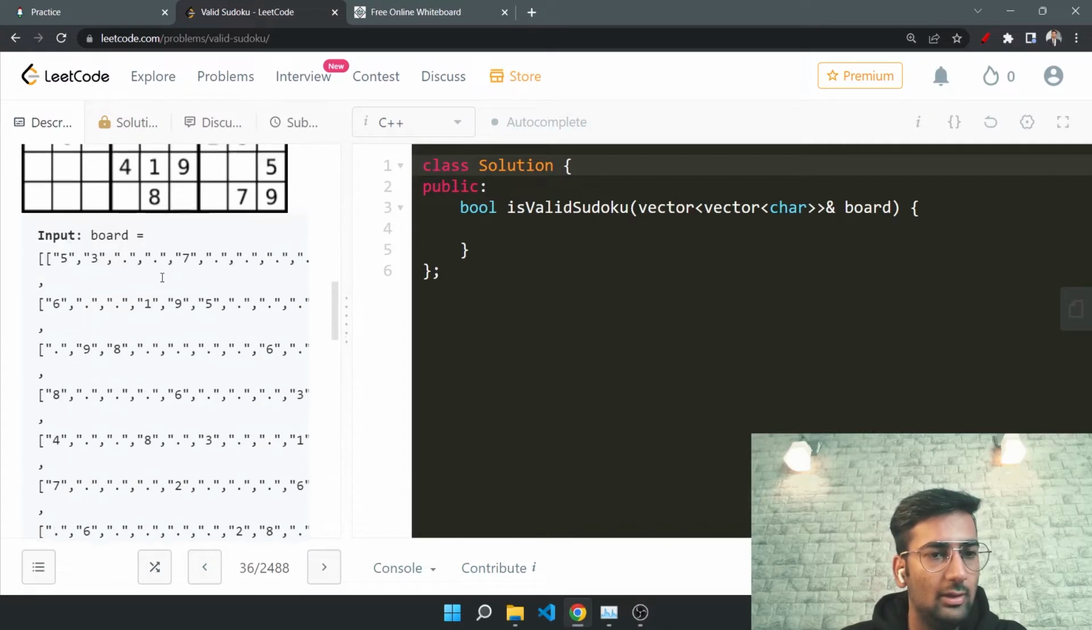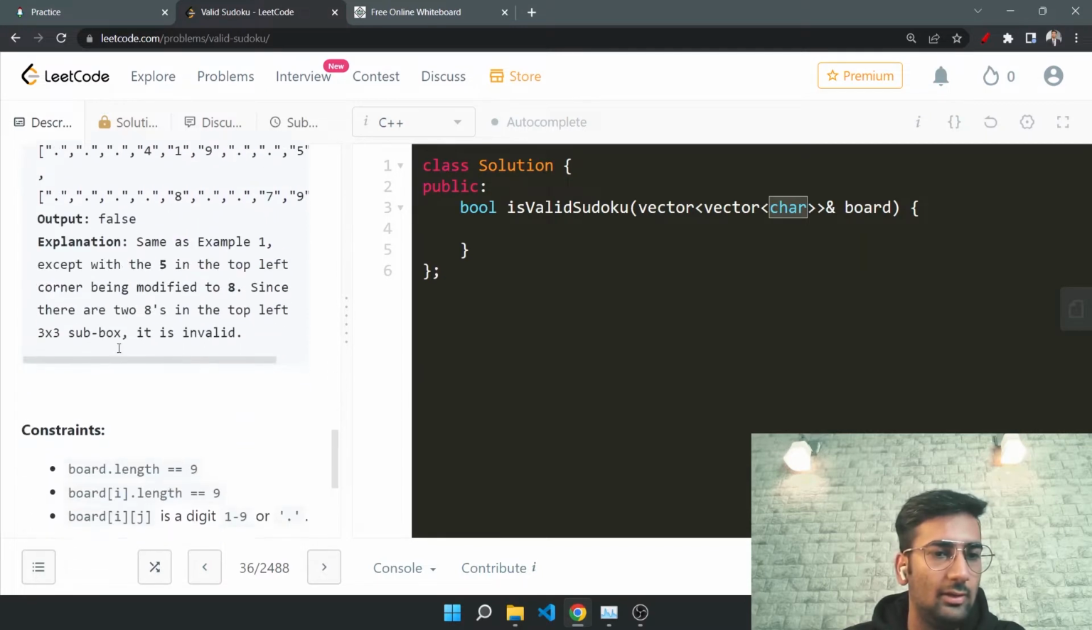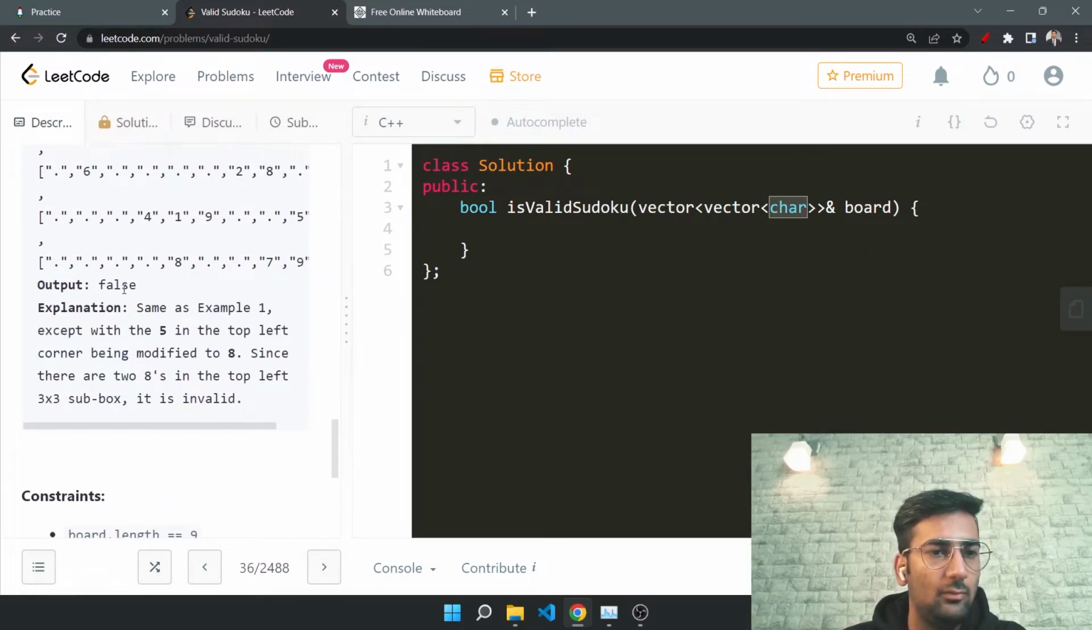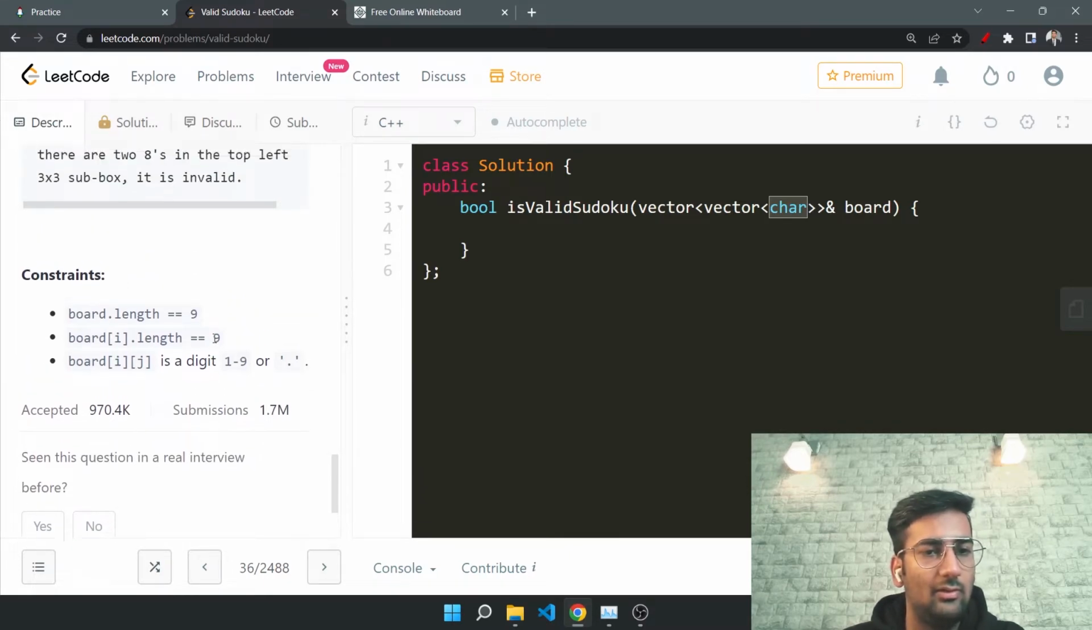So this is the input for filled cells. We have this value, it will be a char, and for this empty cell, it will be a dot. We just have to return true or false depending on whether it is valid according to the rules. These are the constraints.